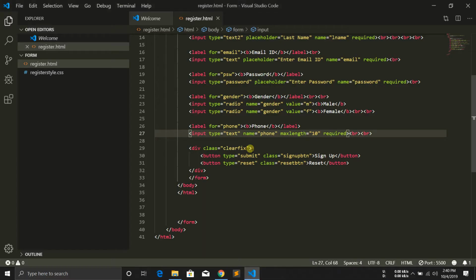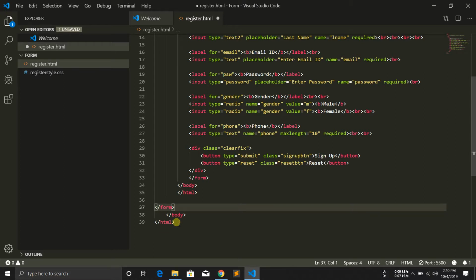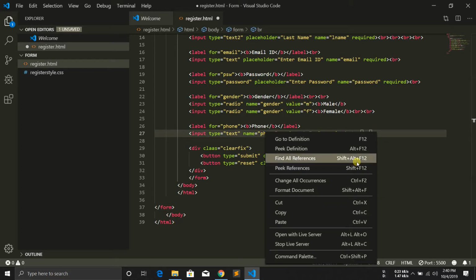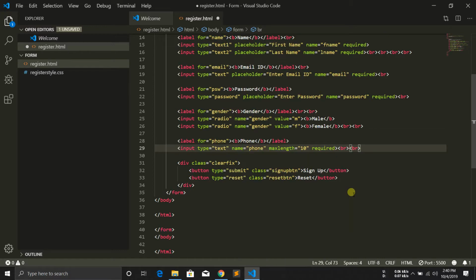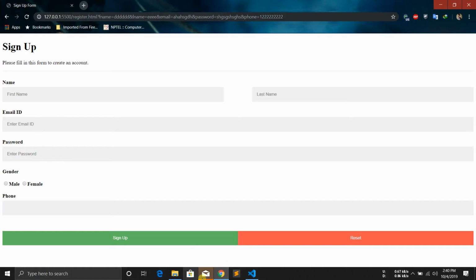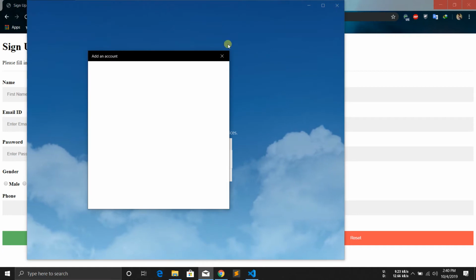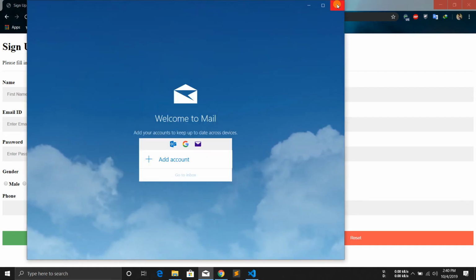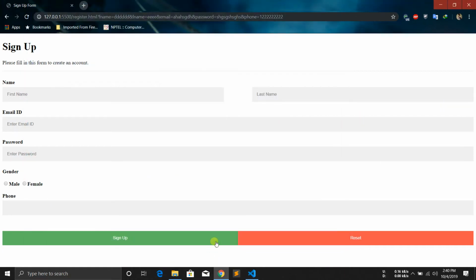So this is our HTML. We saw how to create a form, we saw everything on how to do it. Now what we will do is connect this to PHP. We will make a PHP file and store whatever data we give in this form. After clicking the sign up button, this should go and be stored in the database.